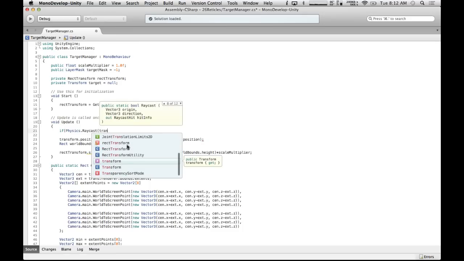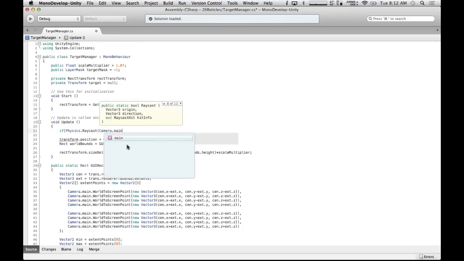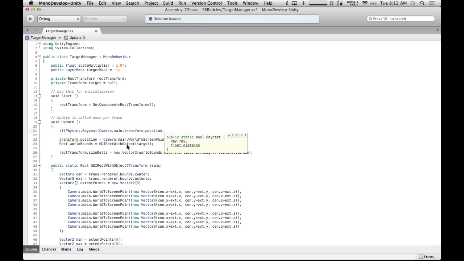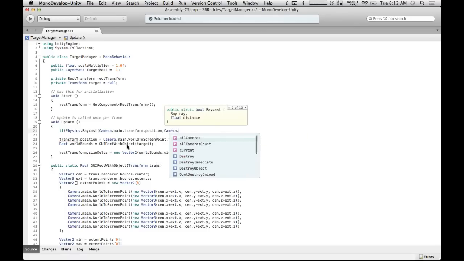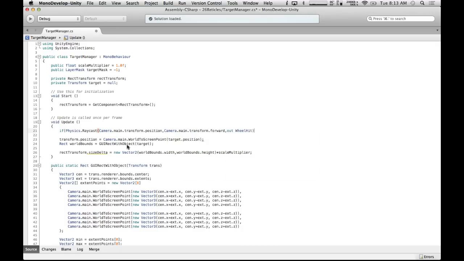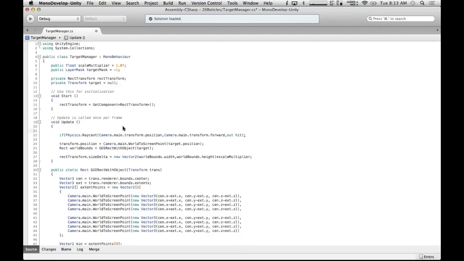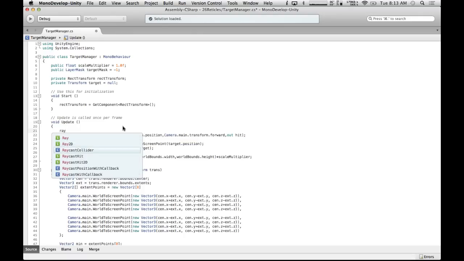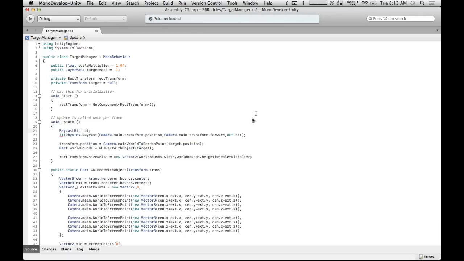So the origin is Camera.main.transform.position, and the direction is Camera.main.transform.forward, and out hit is what I'm going to say. We didn't define hit, that's the reason it had trouble with that. So we're just going to put RaycastHit hit.